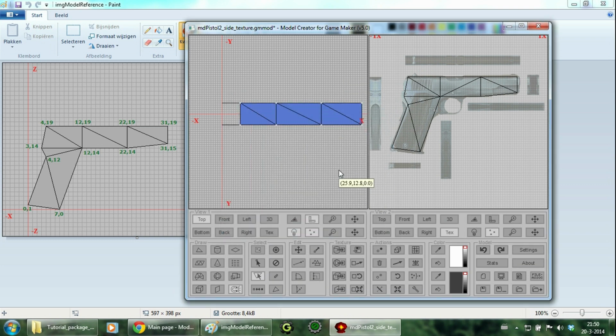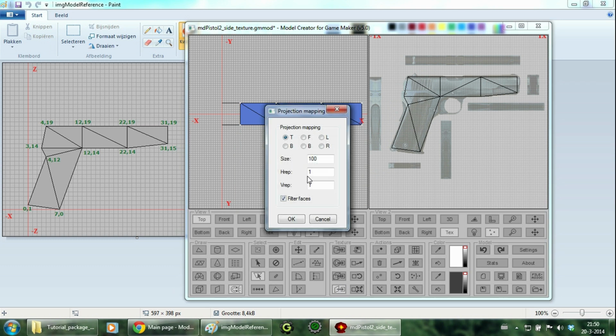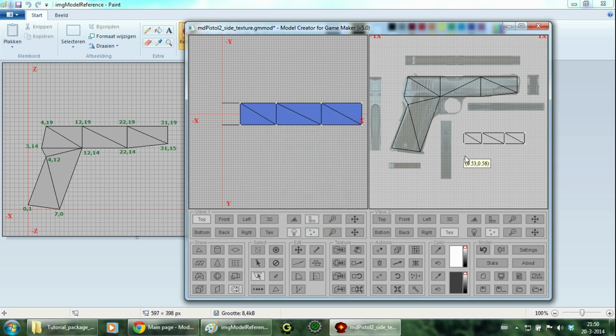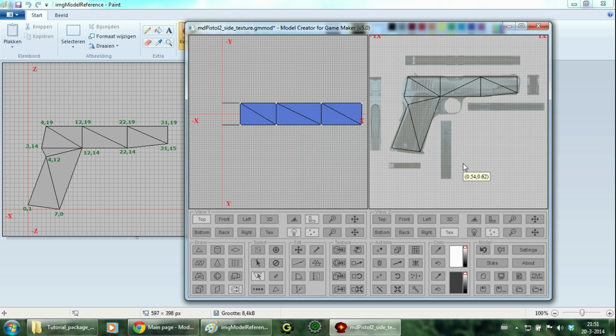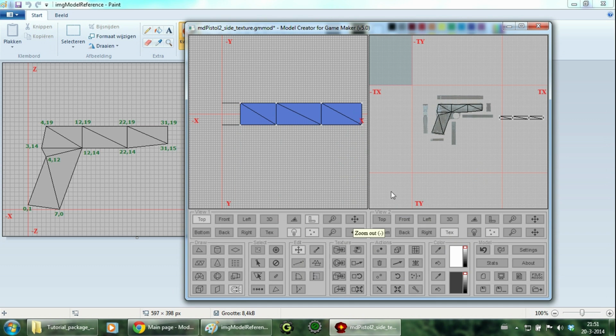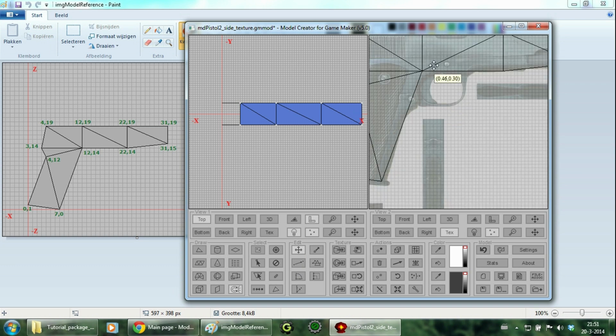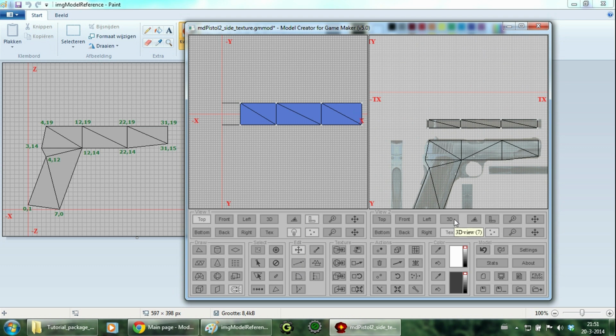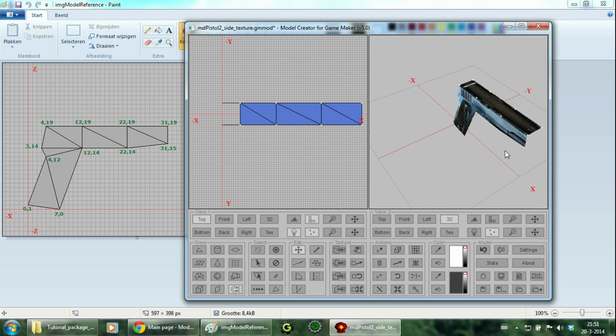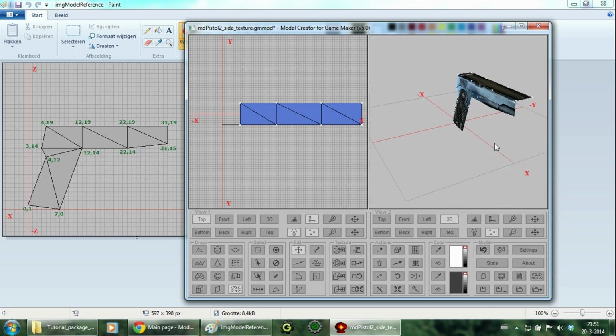Alright, now click on the projection mapping to create a texture. Change the size to 100 and click on top view. Then hit OK. And now we're going to scale the texture with the values 1.8 and 0.75. Alright, now click the move selection button and move the selection to the desired position. Alright, when you got that done, switch to 3D mode again and check if the texture matches the gun.